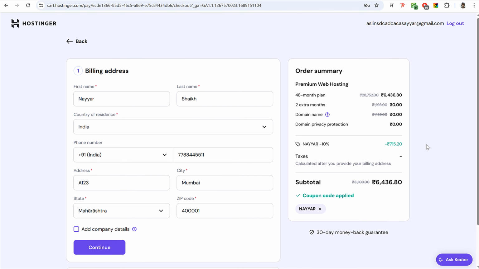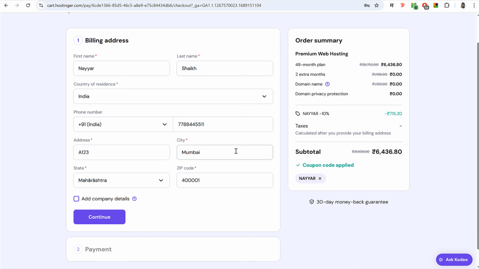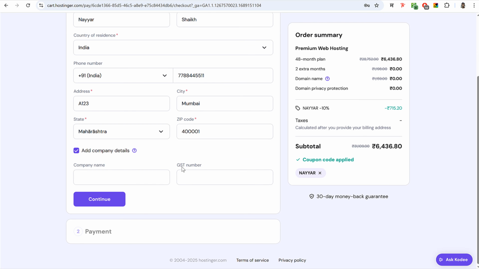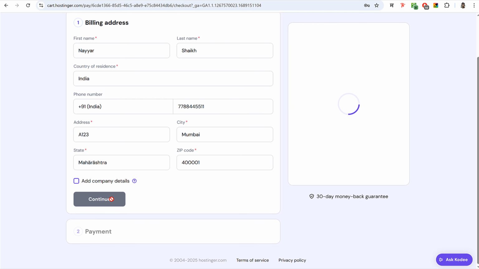Then finally, in the last step, you will see this option. Simply enter your details, your basic details, your first name, last name, phone number, address. If you also have a GST, you can enter your GST number over here to get your GST tax credit and click on continue. And finally, you need to make the payment.